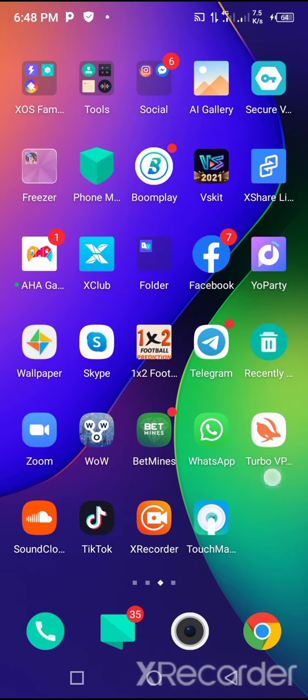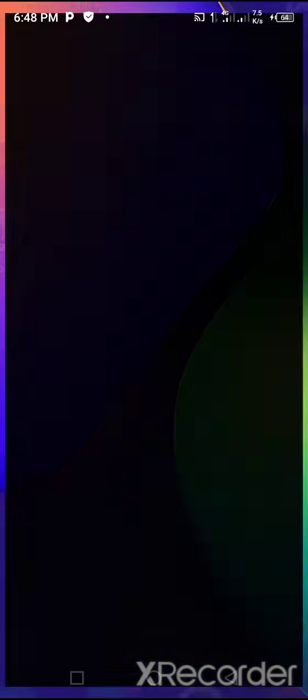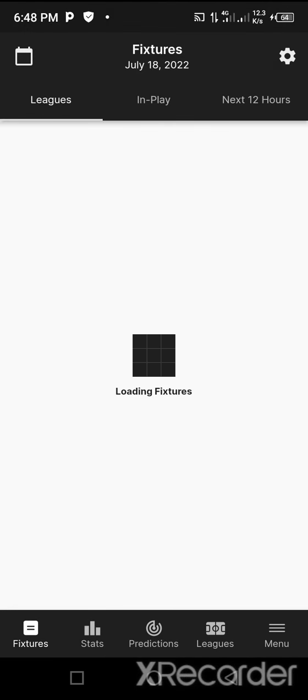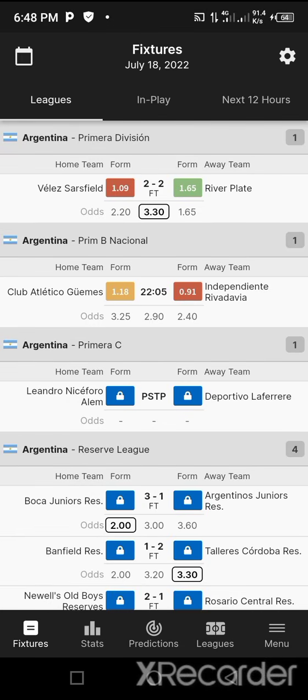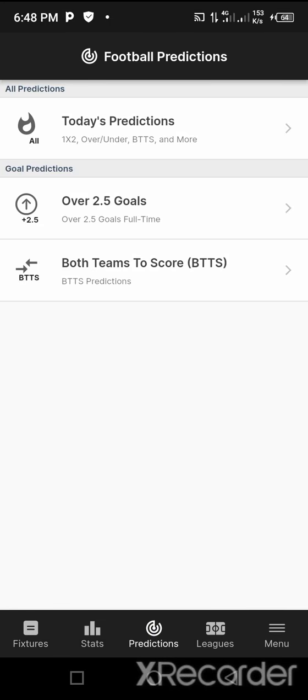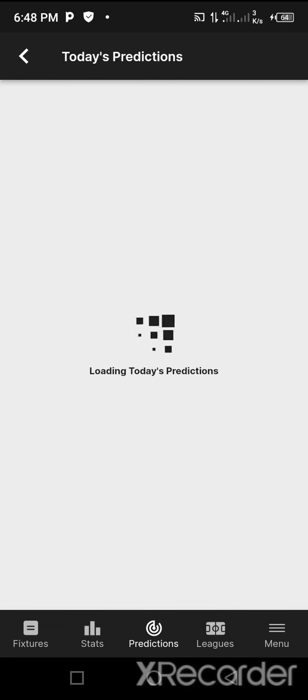And of course, the second in our list is Footy Start. If you install this, make sure that you open Footy Start on this section. Here you can see that you have a lot of games. You can use this area that says prediction, click on prediction, and you are going to be taken to this section. Here you have today's prediction, over 2.5, both teams to score, whatever selection that you want. Just click on today's prediction as an example. You are going to be taken to the predictions of today and all the results will be displayed to you.